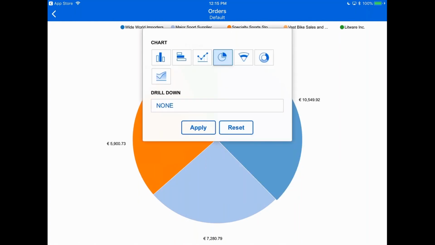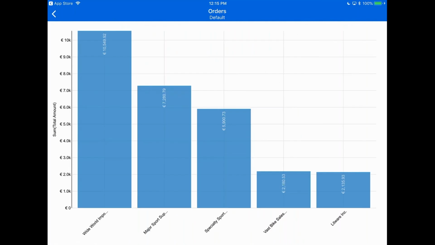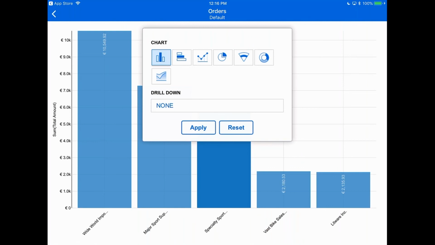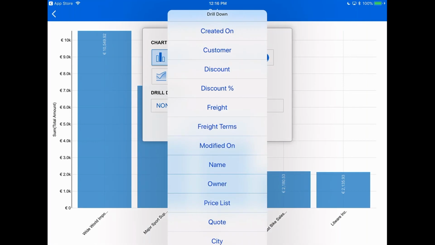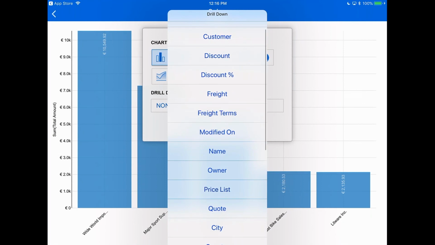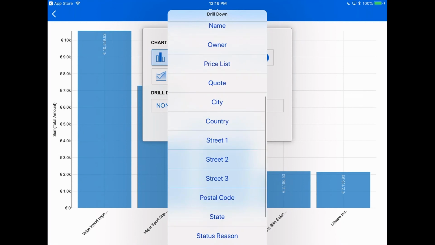If I tap on the actual chart, I have several options here. I can change the chart type. As you can see, we support up to 7 different charts right in the mobile application. So if I prefer a column chart, I can do that and easily change the chart right in the app. And what's even more cool, we also support drill down. So if I tap on the drill down section, I can pick any of these fields based on which I want to change the chart.